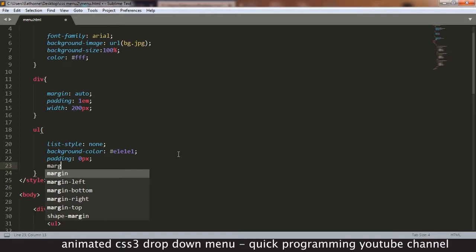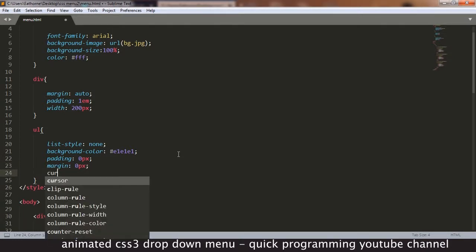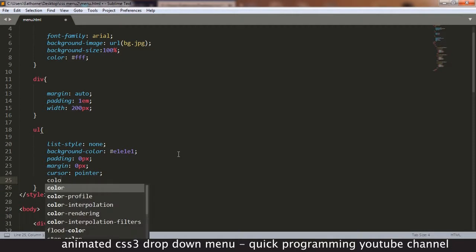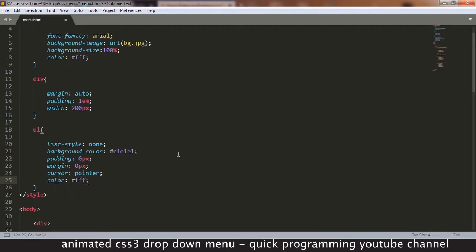Margin 0 pixels. Let me give a cursor of pointer. That way, when I point at the menu items, it changes to a hand. So let me emphasize the color white for these items. Actually, I don't need to because it's in the body. Let's give it an opacity of 0.8.